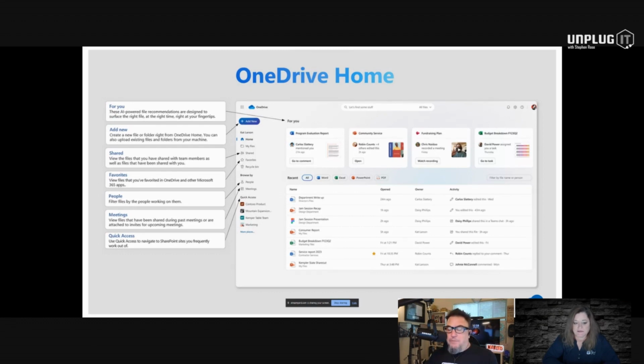Favorites, so you can favorite files in OneDrive or across any of your Microsoft 365 apps. That's all of your web apps. People, you can now see that there. Filter meetings. I like this one. Browse by meetings, which gives you a view so you can see what was shared in various meetings and look back on that. So if I had a meeting last week, or I was out of town and I missed some meetings, by simply clicking that, you'll see what was shared in there. And quick access, which navigates you to SharePoint sites that you frequently work out of.